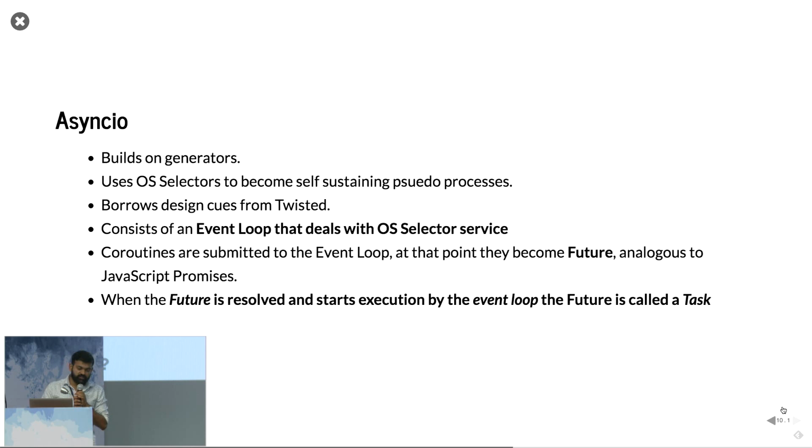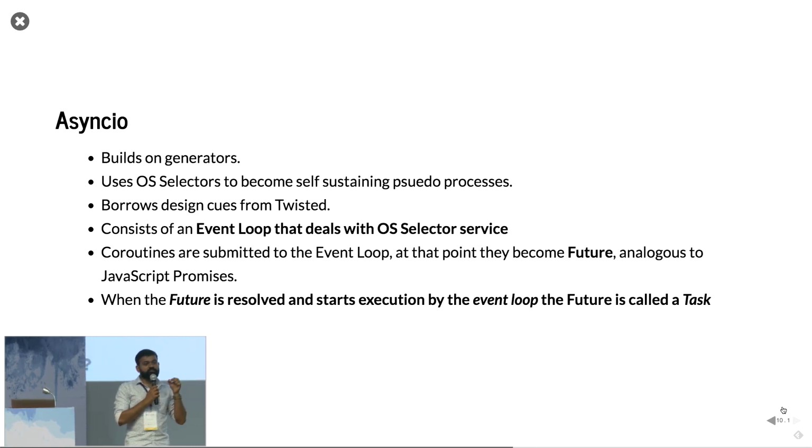What Asyncio does is it builds on generators. The only difference between an Asyncio coroutine and a generator is you have to explicitly call the generator for it to continue, right? You do a next on it. That's when the generator actually continues its execution.